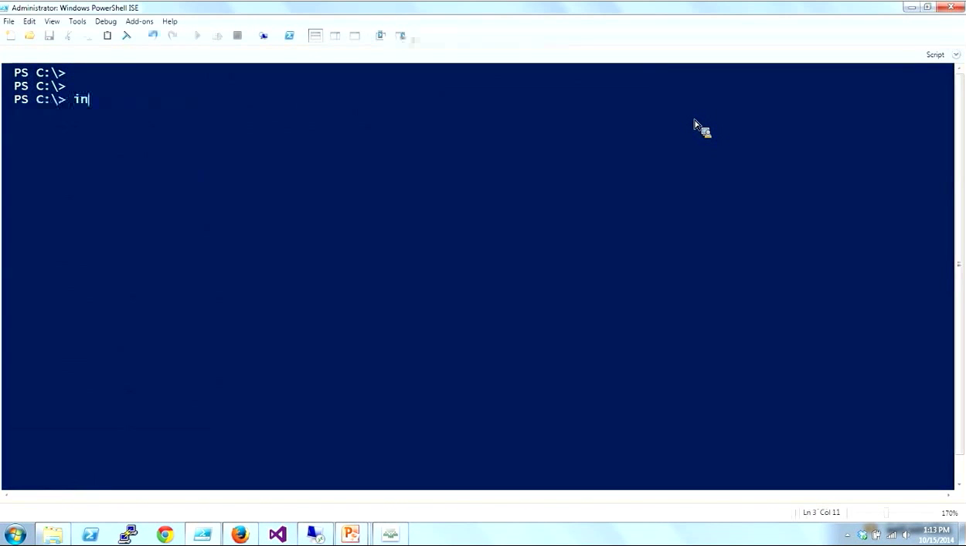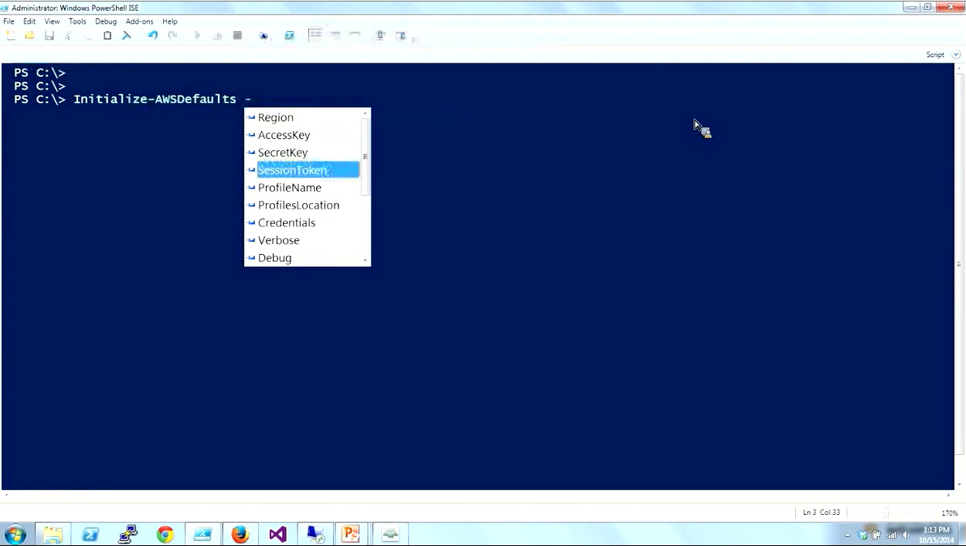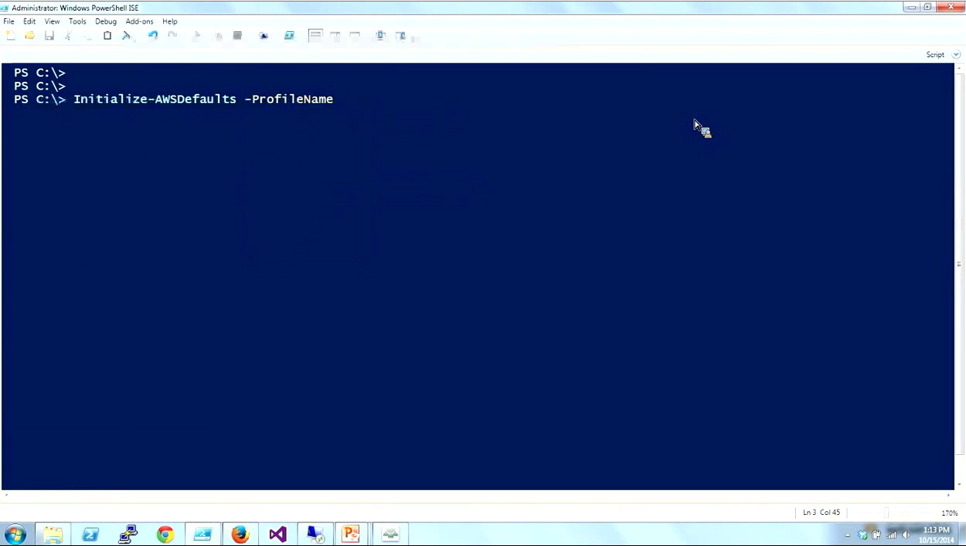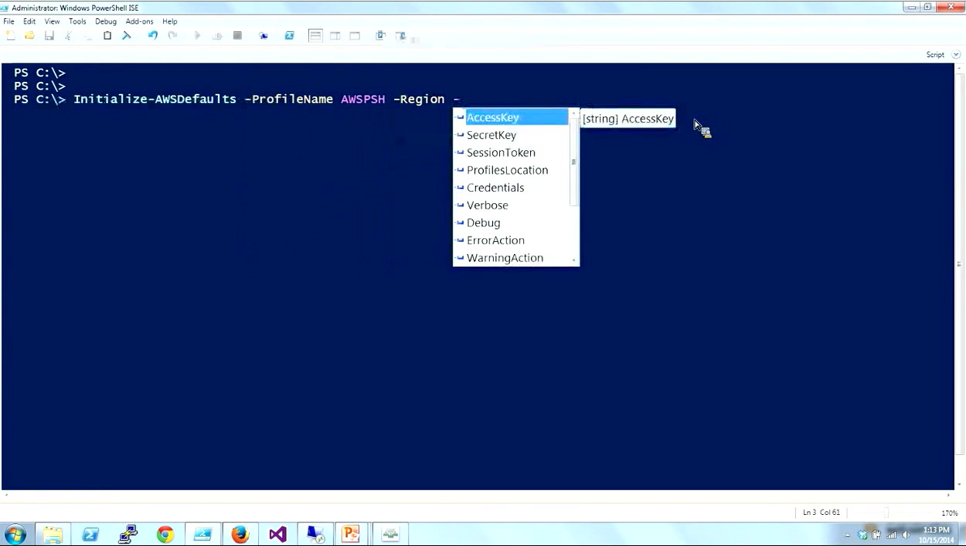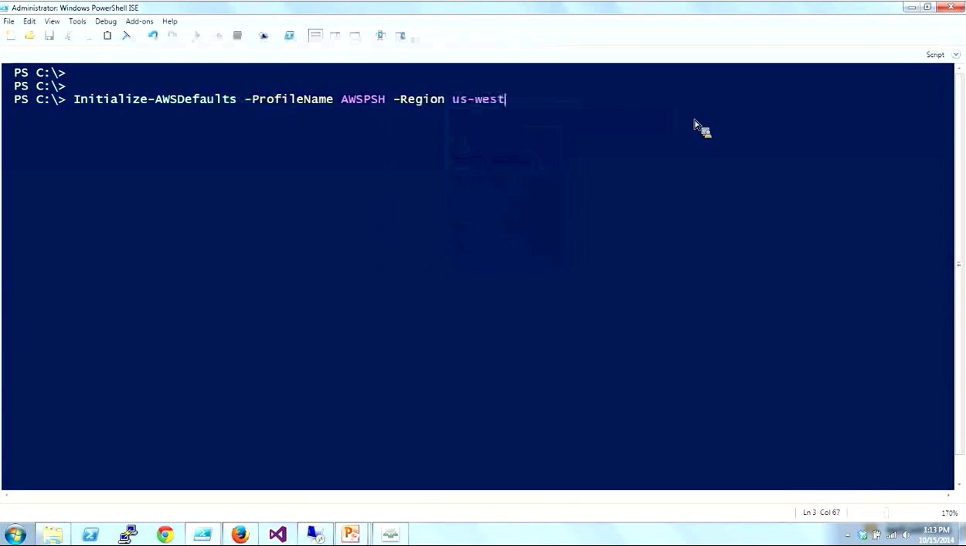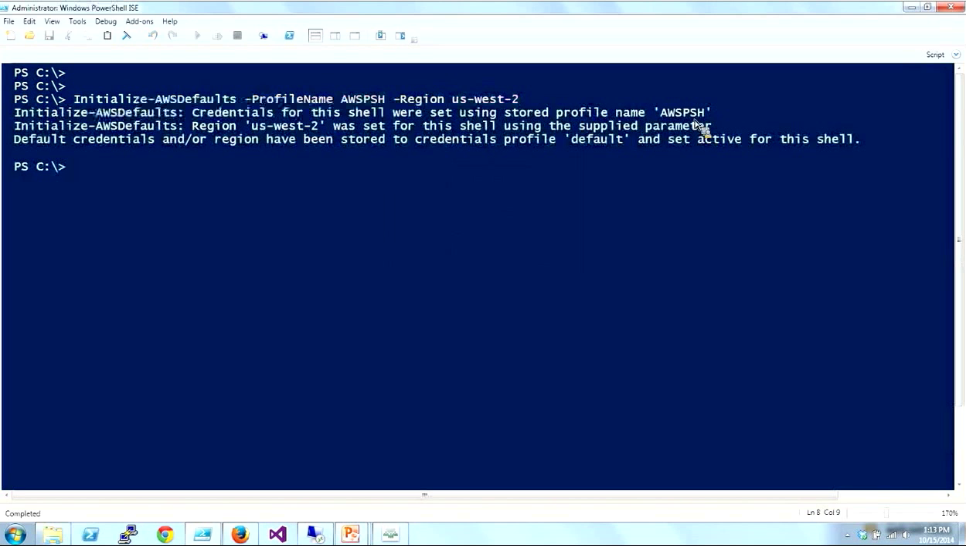What I want to do is initialize my AWS defaults. So that's another one of our commandlets here. And then I'm going to specify the profile name, and that was AWS PSH. And then I'm going to specify the region, which is going to be US West 2. And so when I initialize those defaults, that means that every time I start up the ISE, or anytime I start up the independent PowerShell environment from down here, it's going to load up these defaults. It's going to load my credentials from the credential store. It's going to default me into US West 2.